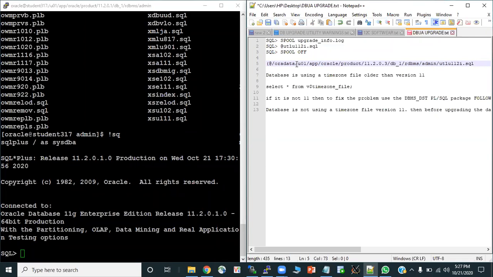So what we're doing, we're actually running this from where we are. We run the pre-check into the path that we're gonna upgrade the database into, the software that we're gonna upgrade the database into.